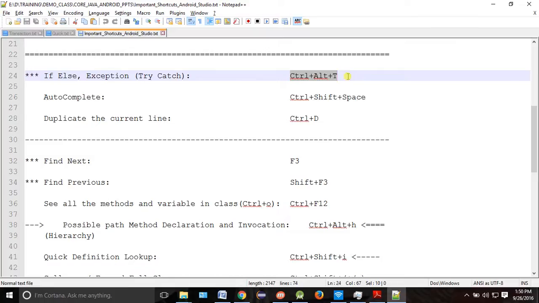So don't try to remember all the shortcuts, otherwise you will remember nothing. First you try to understand all the 3 stars. So Control Alt T to have the try catch, if else, and for loop, all those things will be done by your Control Alt T.